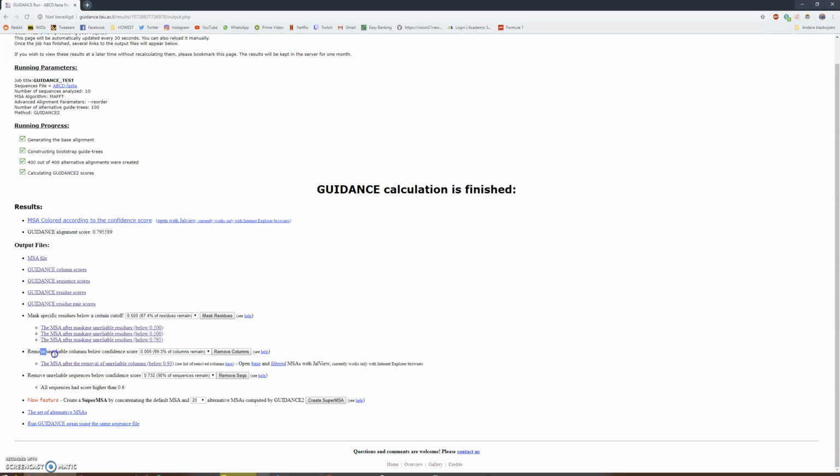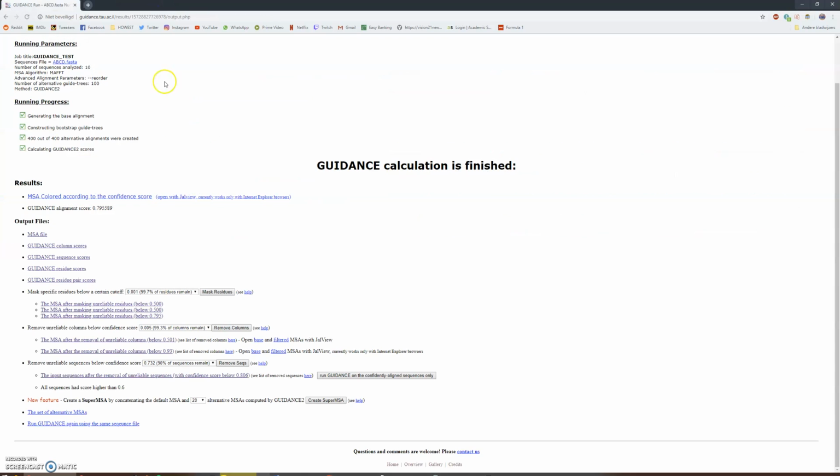Next, we can also remove unreliable columns. This is the same principle. We choose a certain cutoff, let's say 0.5 again, and 79.44% of the columns will remain. So let's remove our columns. Here we can see that instead of replacing the amino acids with a guidance score below the cutoff, they are just removed altogether. So there are no more X's visible. All the amino acids with a low guidance score have been removed.